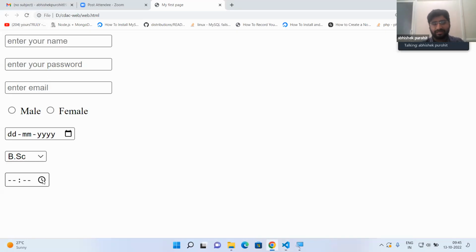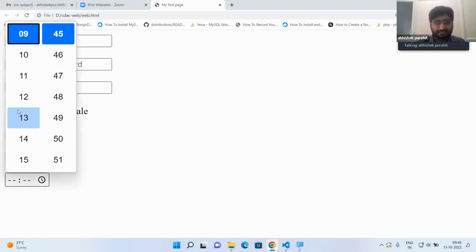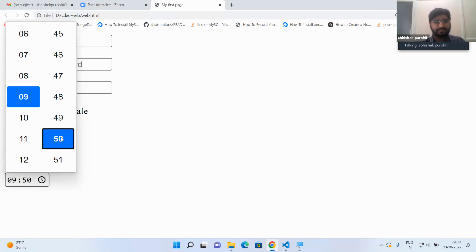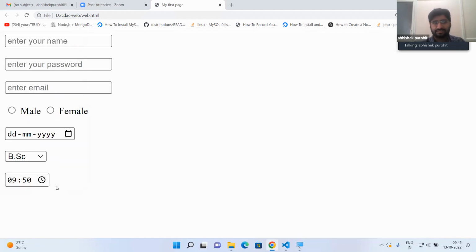You are able to see a clock component, and from this clock component, you can give any time value as input. Let's say I'm about to give the time value input as 9 and 50. So you can see the time value written here. This is how we are going to take the date input, type equal to date, and for the time we are going to use type equal to time.